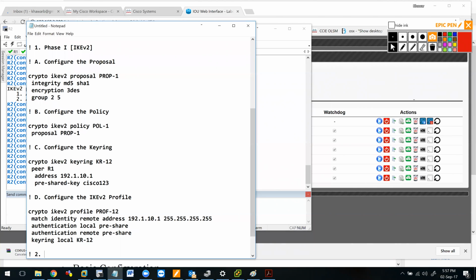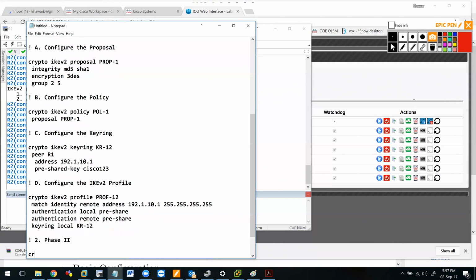Phase 2, which is pretty simple, the transform set, right? Crypto IPsec transform set, let's call it T-set. ESP triple DES, ESP MD5, let's say HMAC.